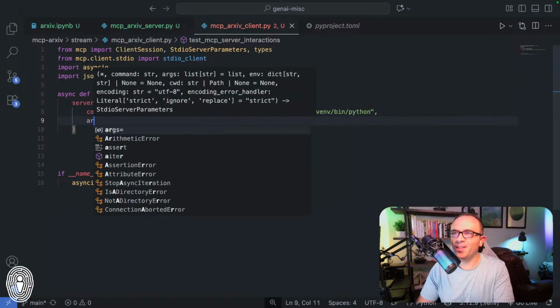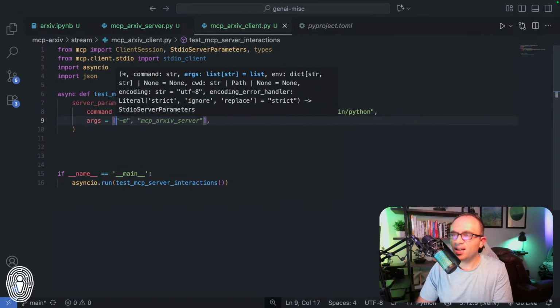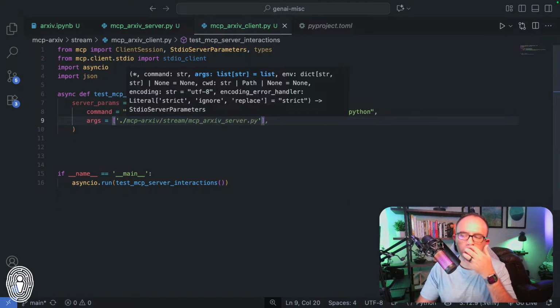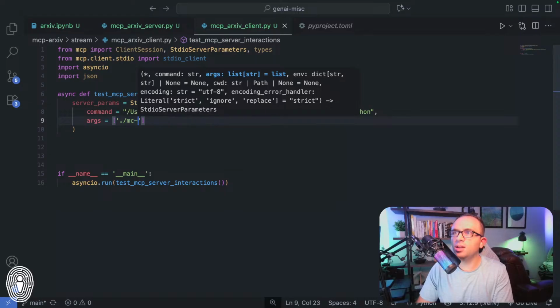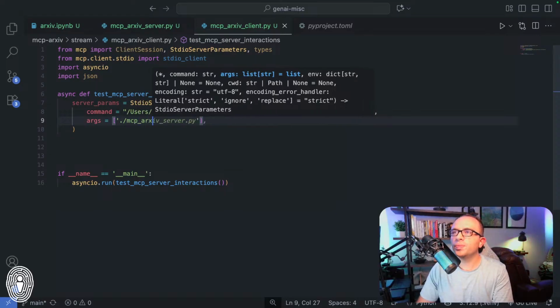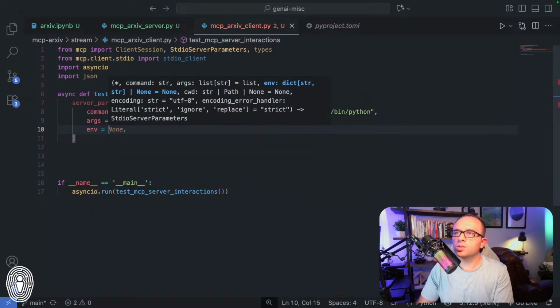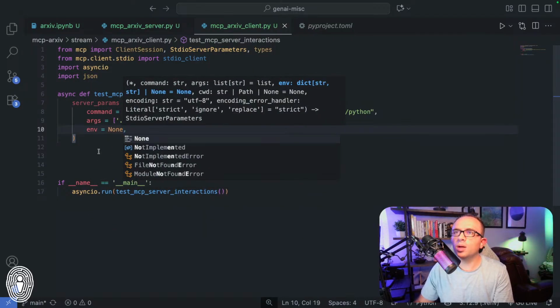All right, so args equals, because we're in the same working directory here, we're just gonna say mcp_archive_server.py, and then we're gonna have env equals None. All right, so that is setting up our parameters.